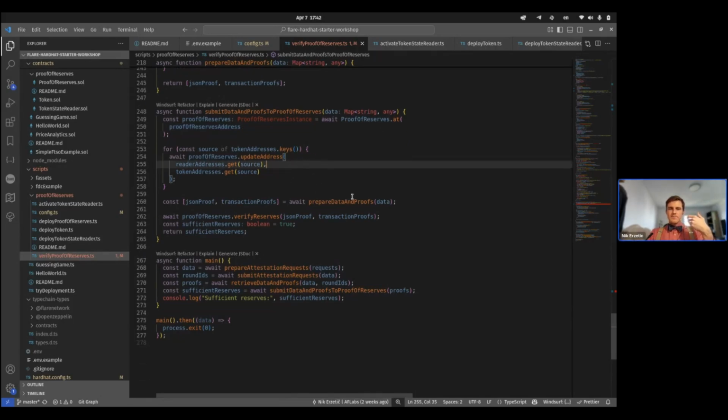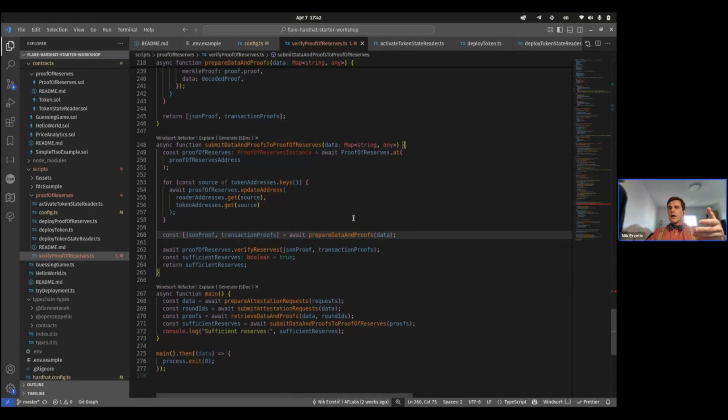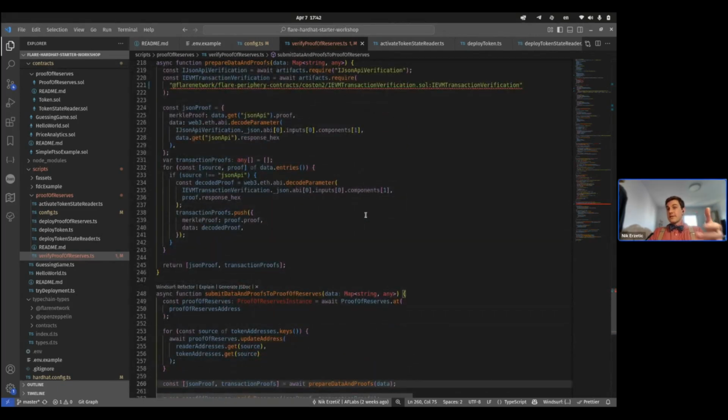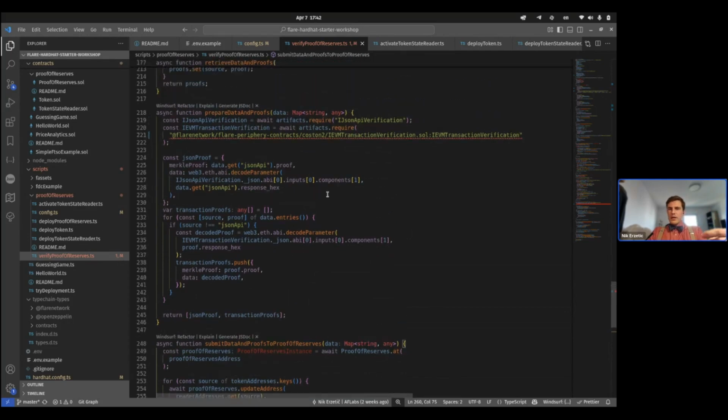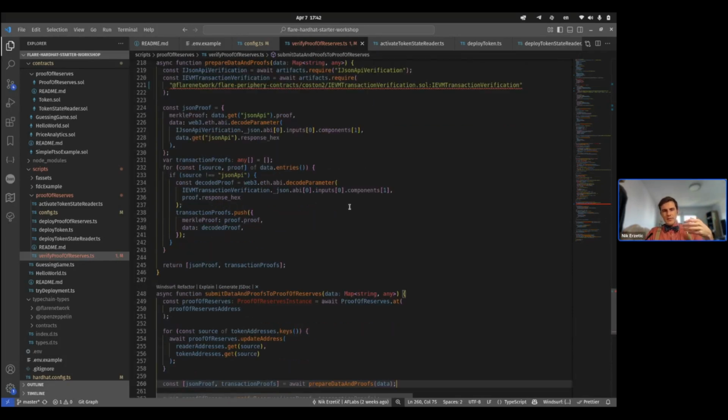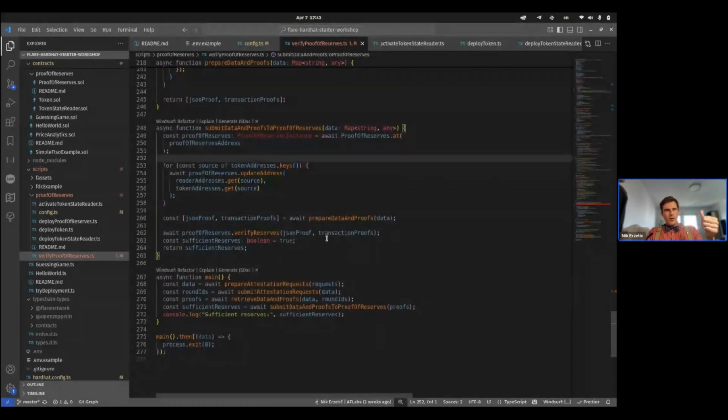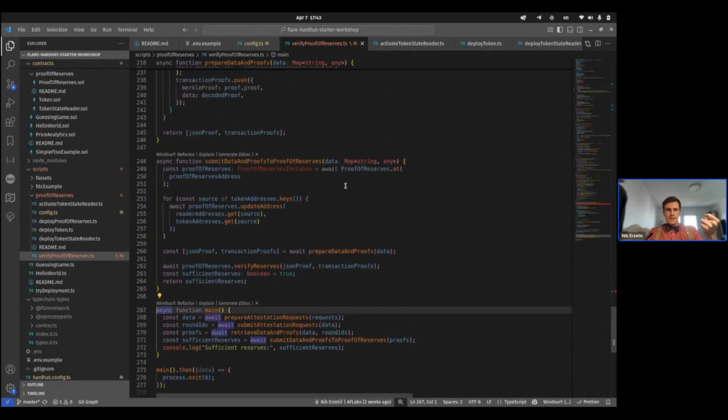So I think there was a question whether we have to prepare them manually. Yes and no. I mean, you can just take them out of this example. You have to ensure that the data is formatted correctly as IJsonApi proof or IEVMTransaction proof, because that is the type of the parameters that are accepted by our contract. But it isn't hard work. It's just placing the correct values into the correct fields. There's no encoding shenanigans that you have to think about.